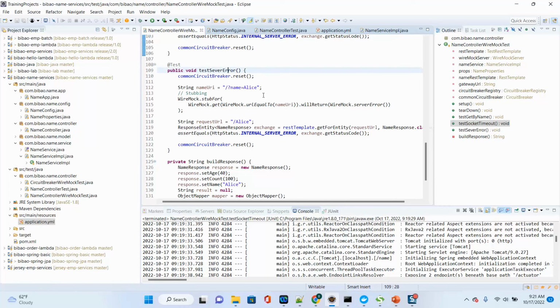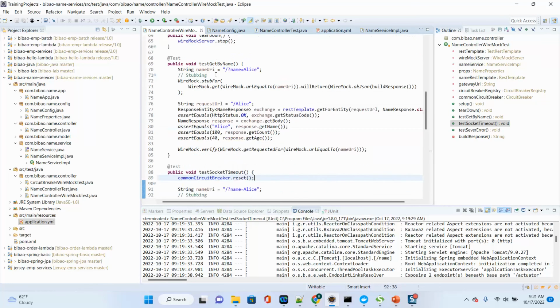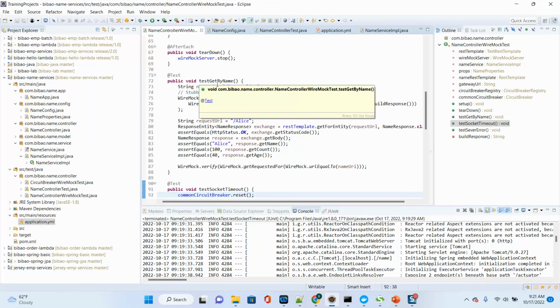The server error. Here you can see before and after, because we have errors, we have to do the reset. The reason is, if you only run this test, it's fine. But if you run all together, if you do a Maven build, you may run lots of cases. Every time, if you don't use reset, the circuit breaker will be in open state, and other tests may be infected. This test may infect other tests. It may result in the common circuit breaker being open, and even the normal test, like this test by name, might fail.